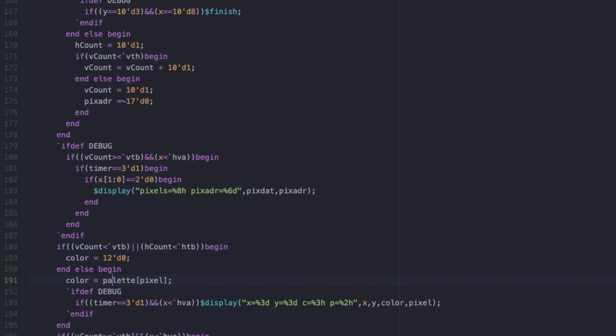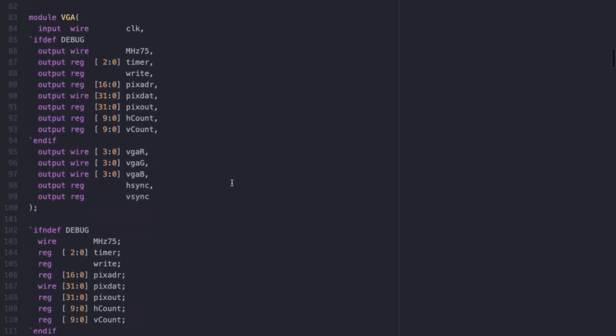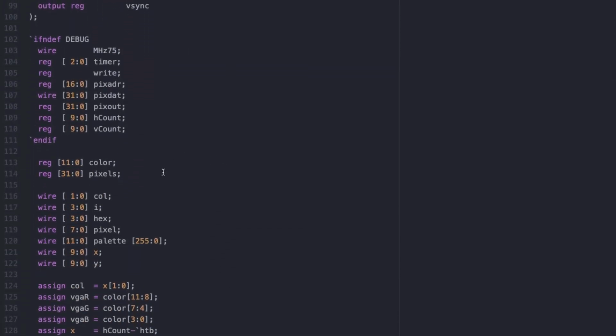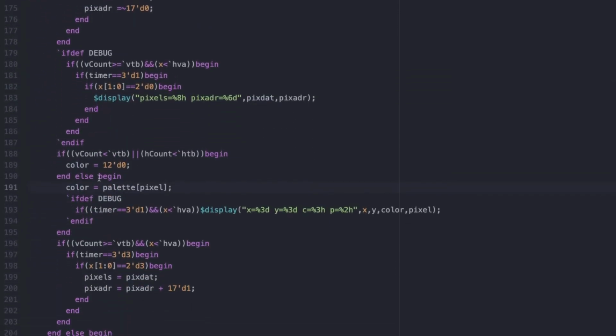And so we have a palette. Let's see if we defined our palette up here. Palette. There it is, palette. So we're doing 12 bits per color, and we have 256 of them in our palette. I'll show you that soon here. So here's the palette. We're selecting an 8-bit number with pixels in 8-bit number. There's 4 of them in 32. And we just select from palette the color.